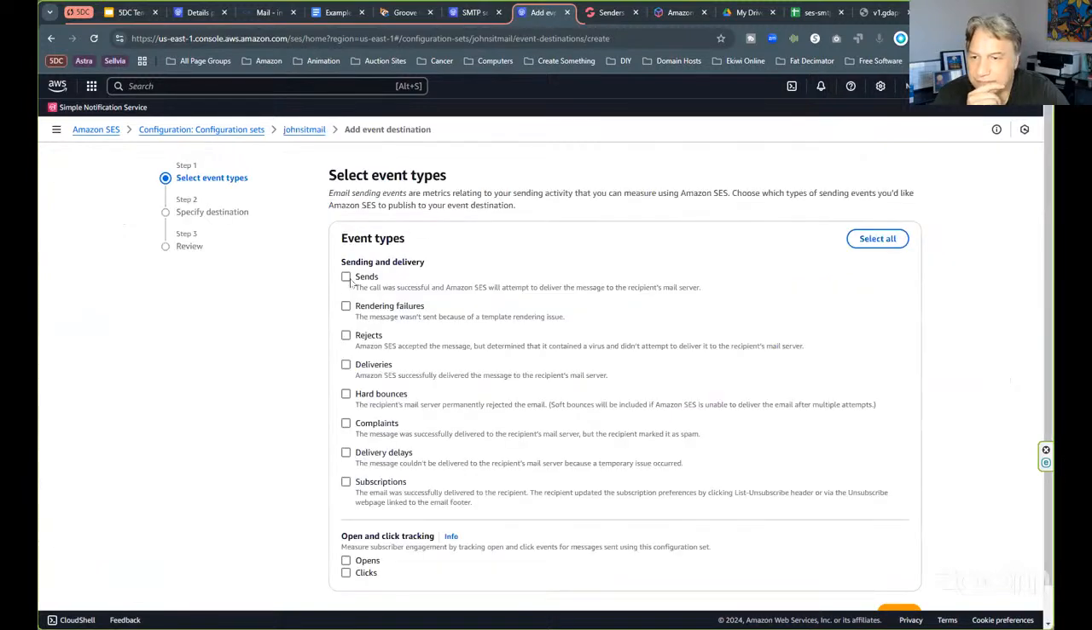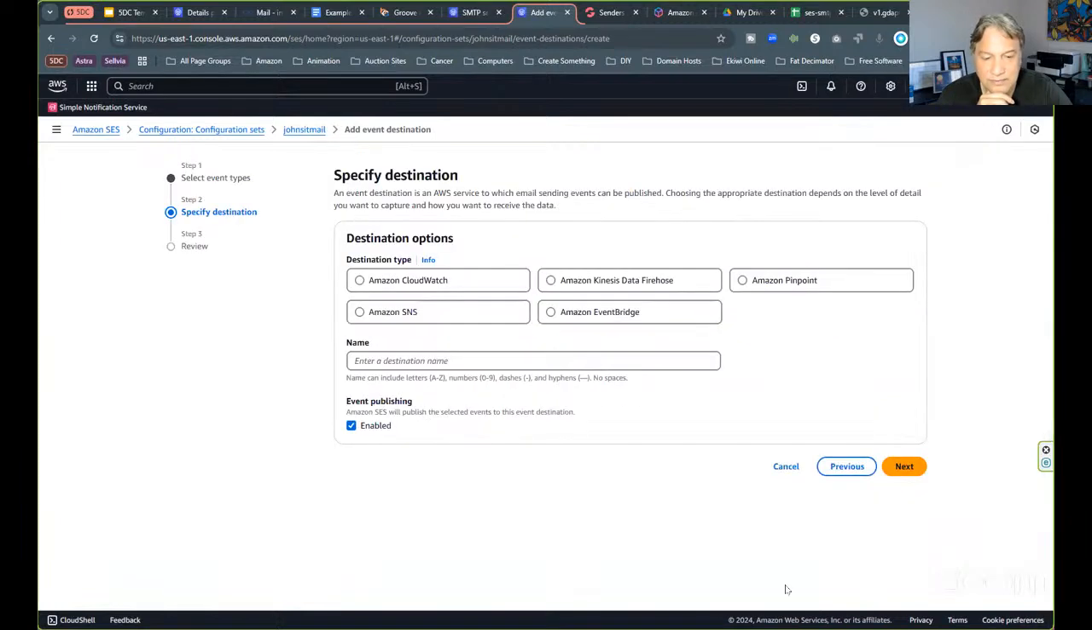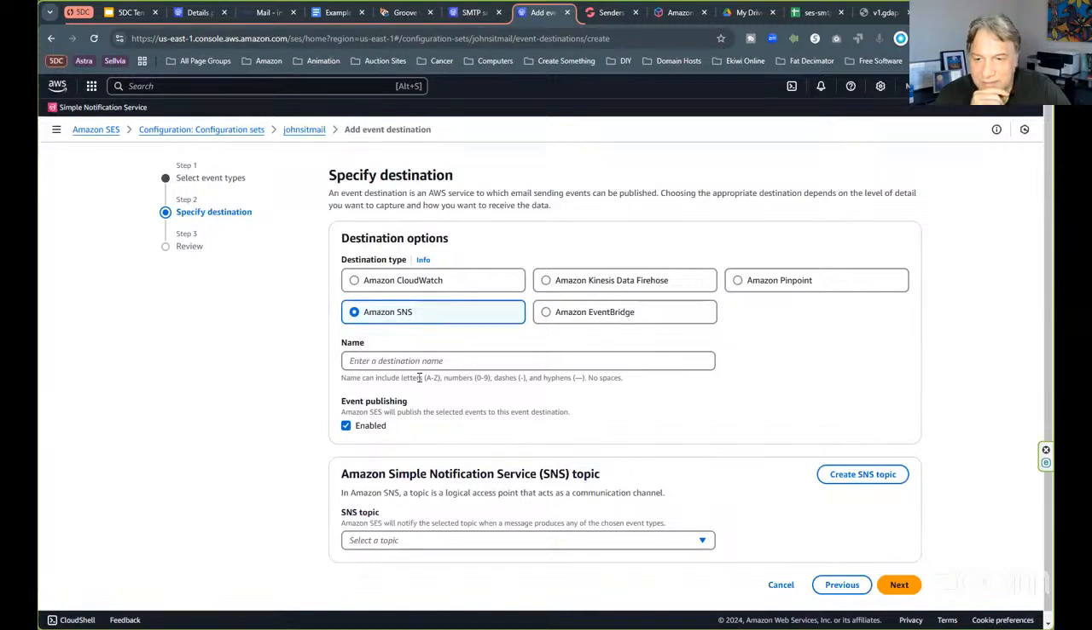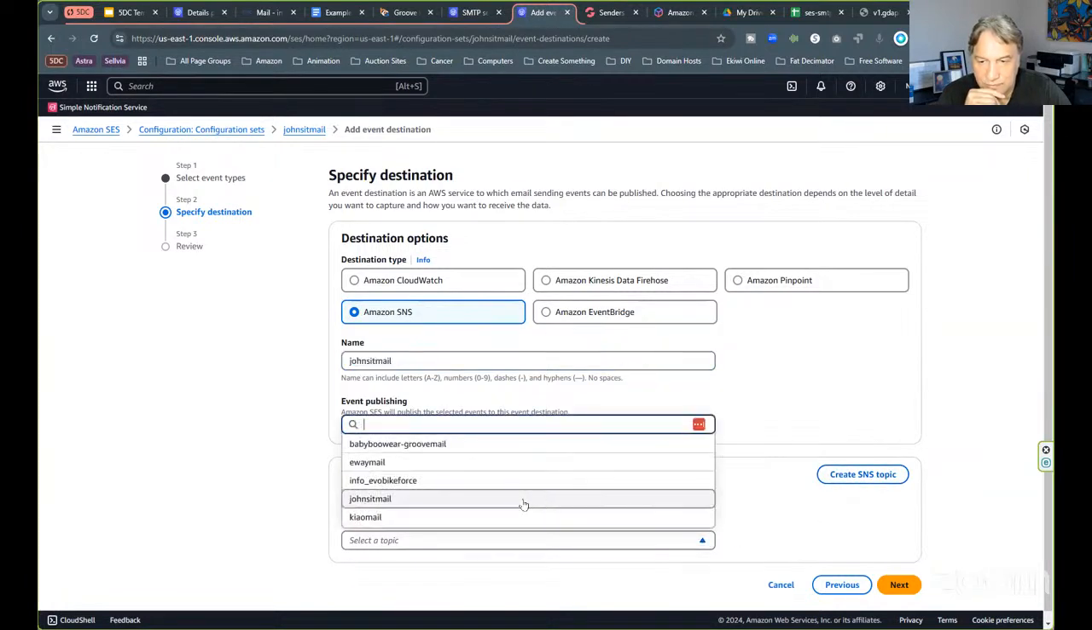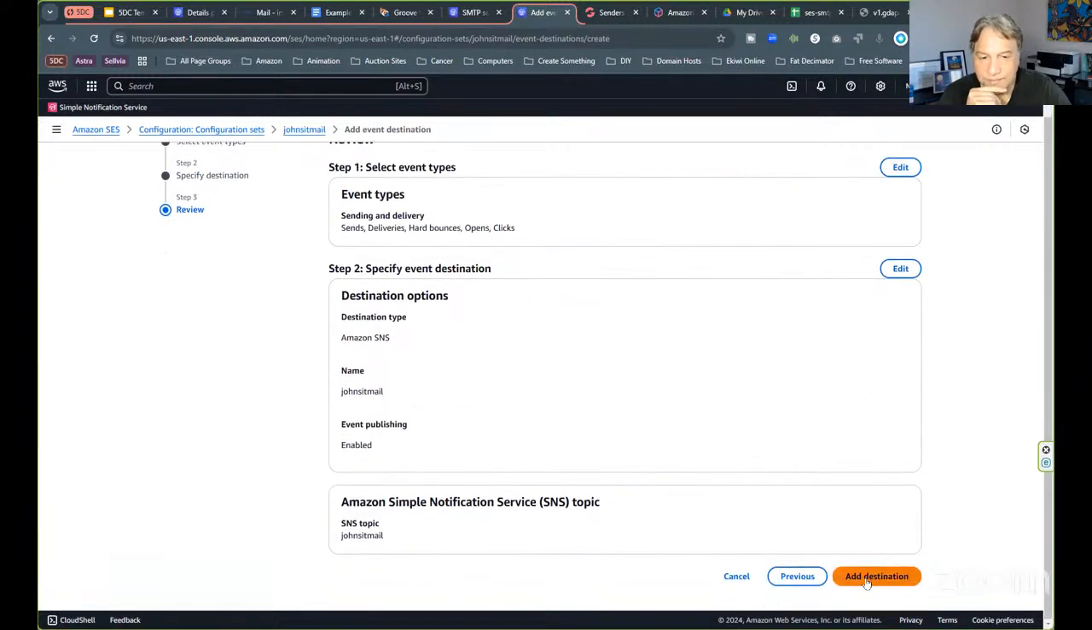So sends, deliveries, hard bounces, and opens and clicks. We want to go Amazon SES. Destination is John's IT mail. Copy. And then we want to, there it is, it's already been done. So the configuration's already been done. So we click on that one and then go next and then add destination.